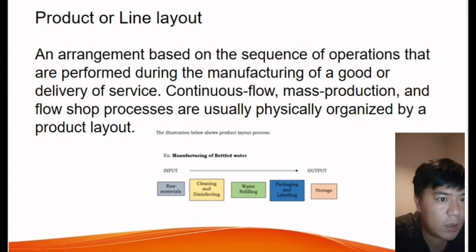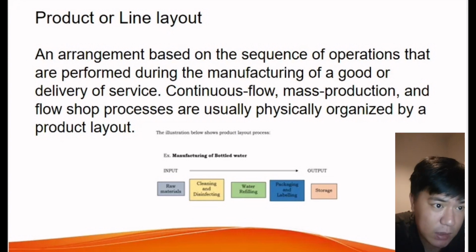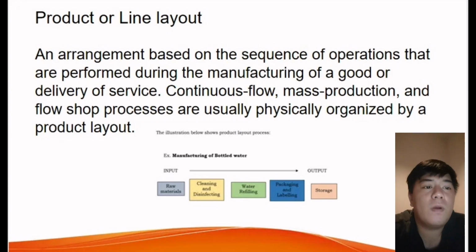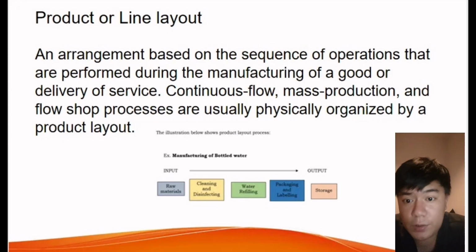So first, meron dito input and output. Mag-uumpisa tayo sa input, so the raw material. Sa paggawa ng bottled water, yung bottled water ang pinaka raw material niyan na paglalagyan. Then the next is cleaning and disinfecting. Alam naman natin lahat 'yan, sa paglilinis and pag-disinfect ng mga bacteria doon sa bottled water.